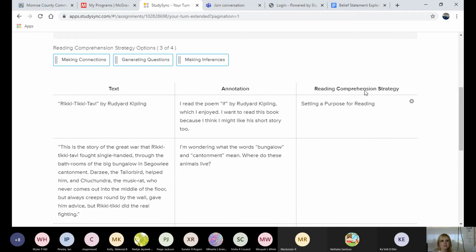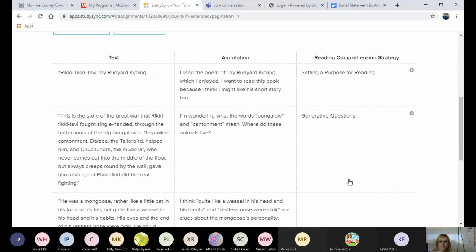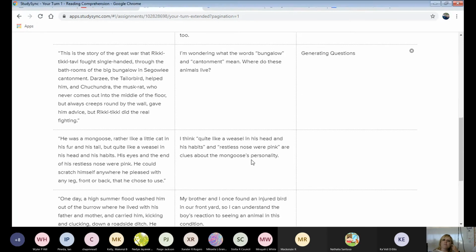Nadia, go ahead. Generating questions. Awesome. Drag it and drop it. So we want to know where these animals live. We're thinking about that. And when we read Rikki Tikki Tavi starting next week, that question is going to be in our head, of where they are overall, okay? And we'll get those answers as we read.